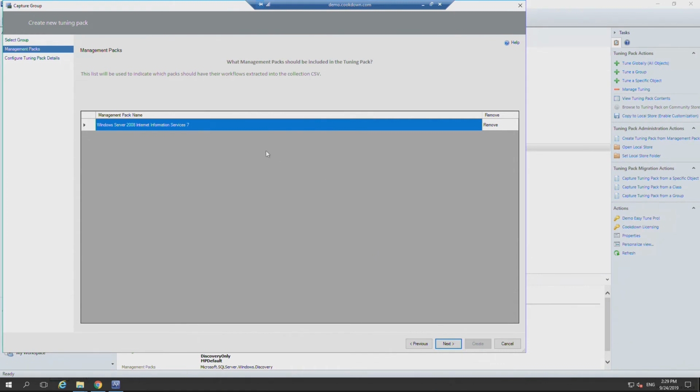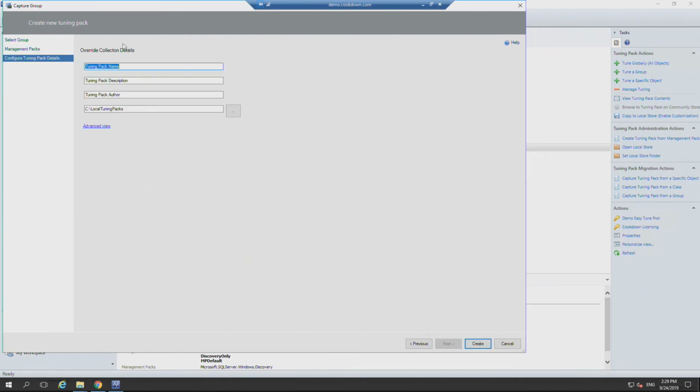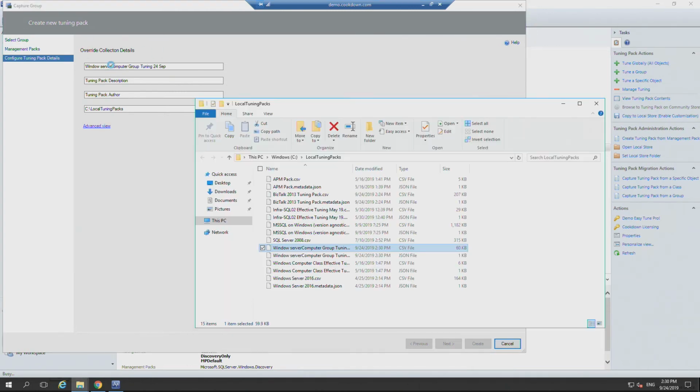If you have a list of 10 here, for example, and you don't want to capture the effective overrides from one of the management packs shown, you just hit remove. So a customer recently had overrides in the APM management pack, which they were planning to deprecate, so they removed the management pack from the list. You then give the tuning pack you're going to create a name. This was Windows Server Computer Group Tuning, 24th of September. And you hit create, and there we go. One tuning pack created, typo and all.